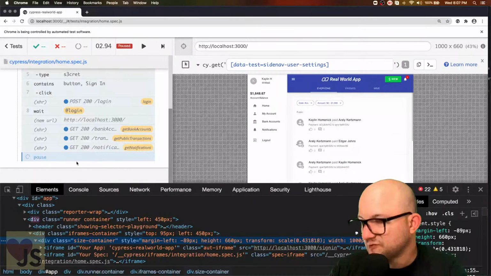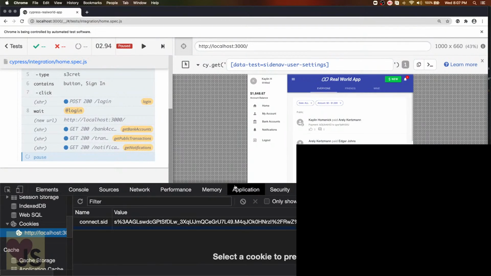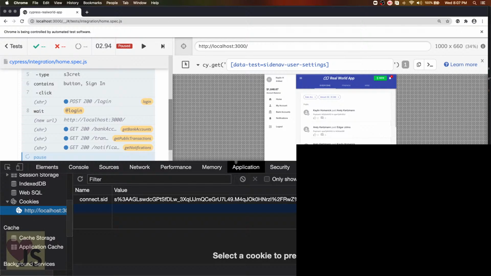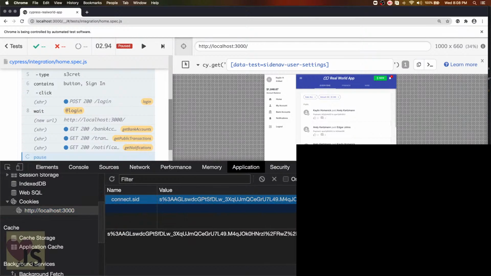So let's go ahead and look at the application tab in DevTools, and we have these cookies. Right here is our app's URL, localhost. Inside we've got this connect.sid. I think we can assume that's a session ID, and it has this value here.